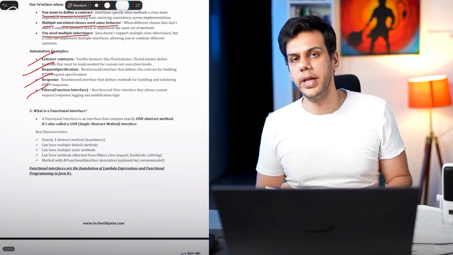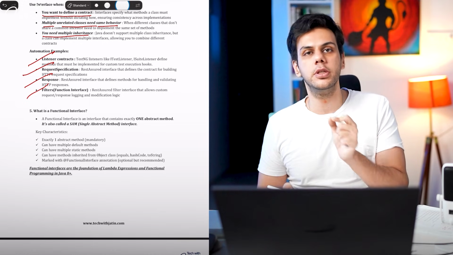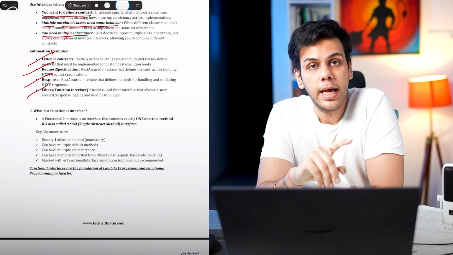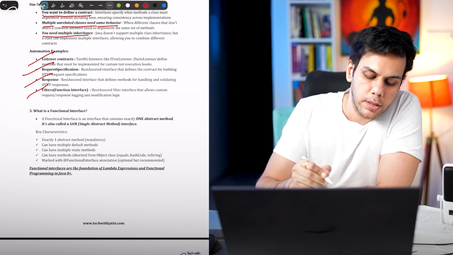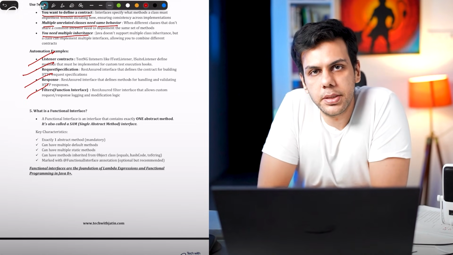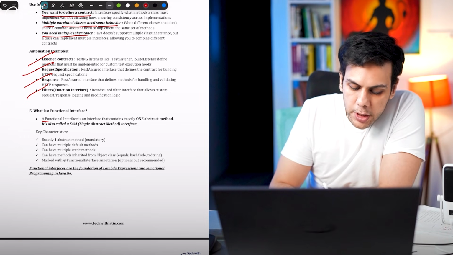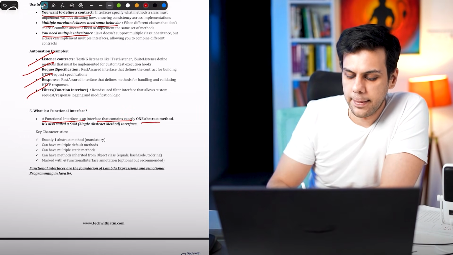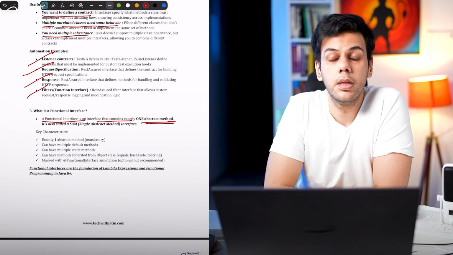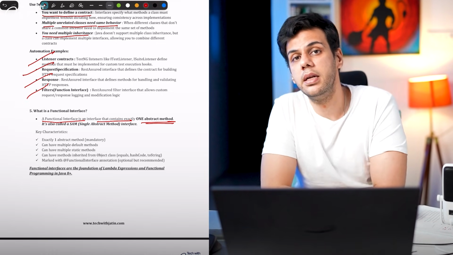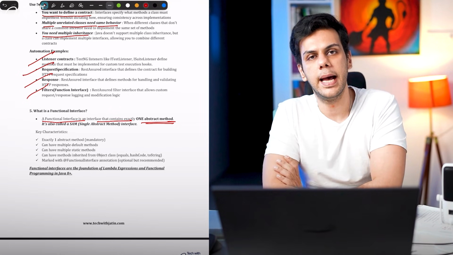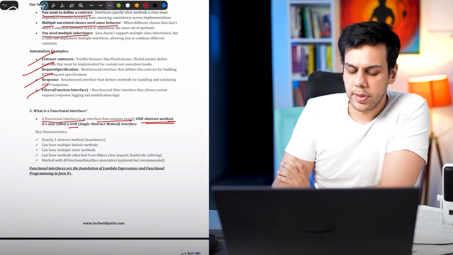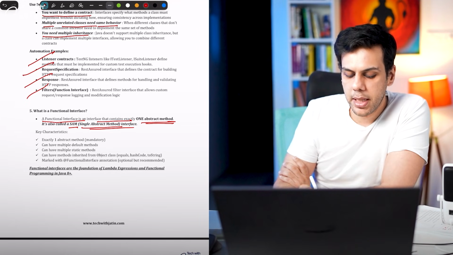The next question, which is very important, is what are functional interfaces? Now, this question has been asked a lot of times. So, what is a functional interface? See, a functional interface is an interface that contains exactly one abstract method. It is also called SAM, which is Single Abstract Method interface.